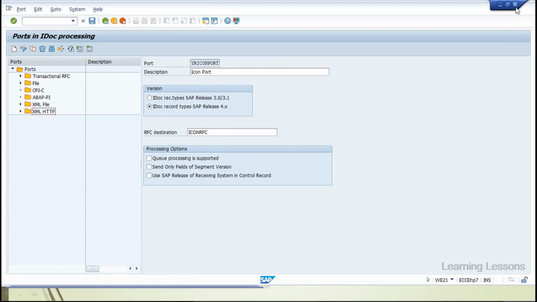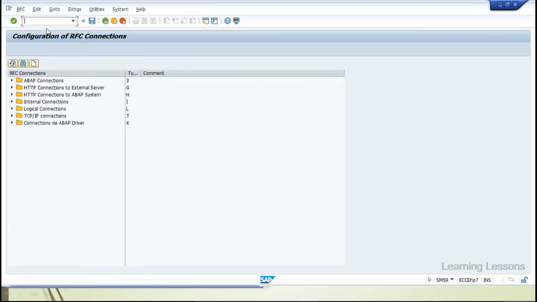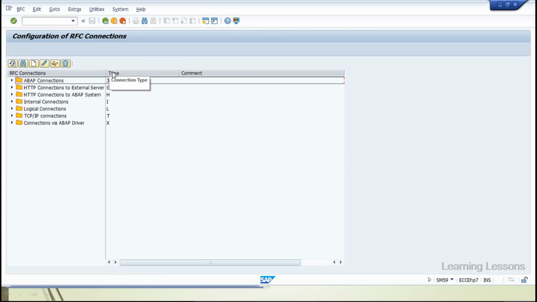Now this case, this is W21. The transaction is SM59. This is for creating RFCs to connect with different systems. Basically, we will not have access to this SM59. It's a basic activity.